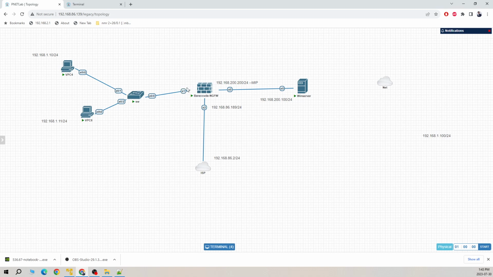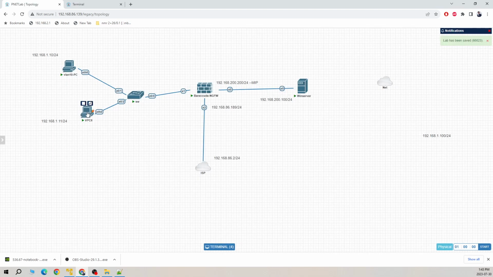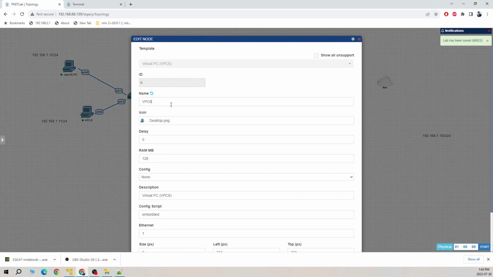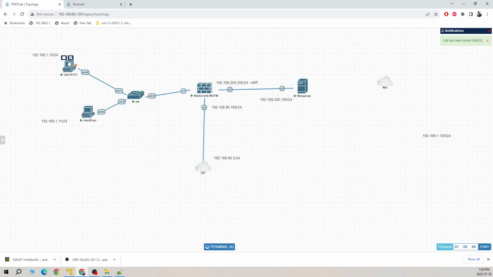I want to configure two VLANs on this Ethernet 1, and I want virtual PC 4 to connect to VLAN 10, and virtual PC 6 to connect to VLAN 20. I'm going to rename them just for easy recognition: VLAN 10 PC, and this one is VLAN 20 PC. Stop this one, and I will restart it later.